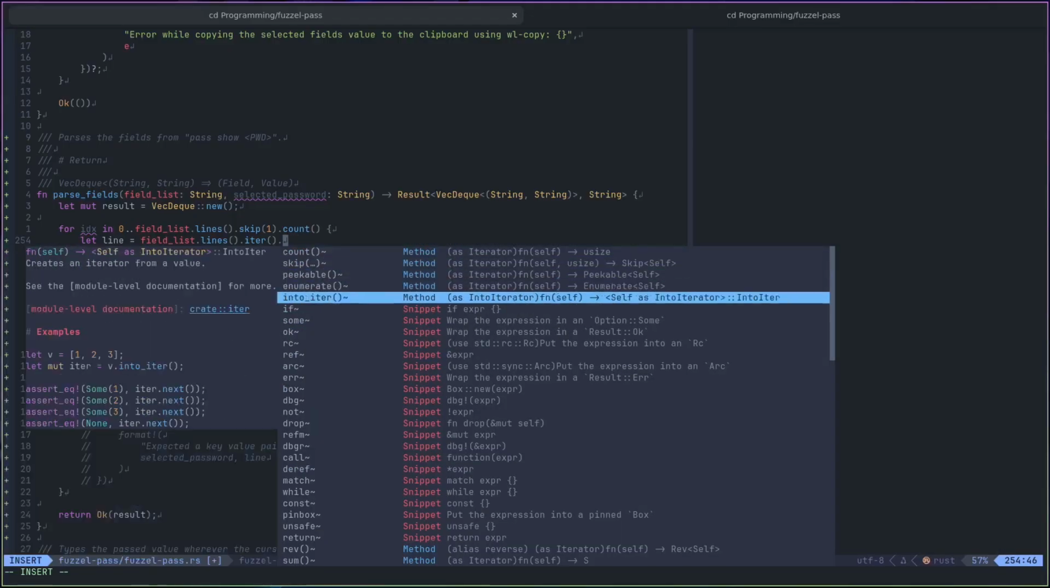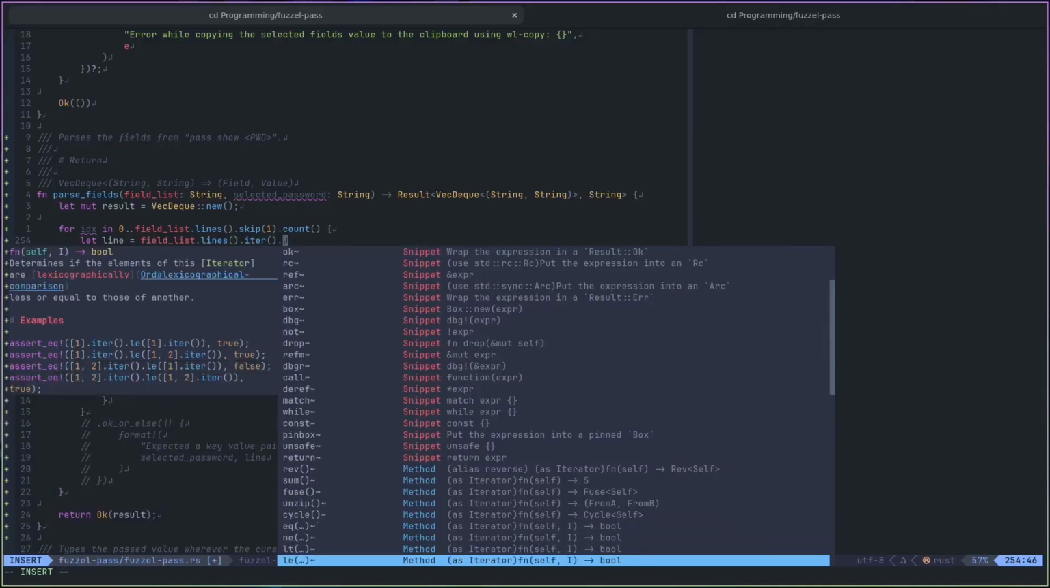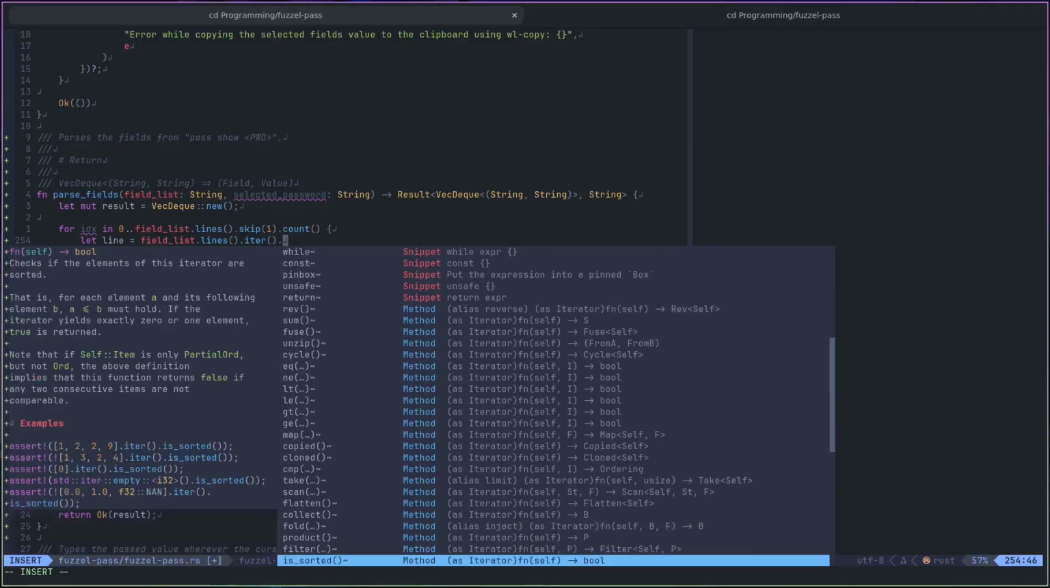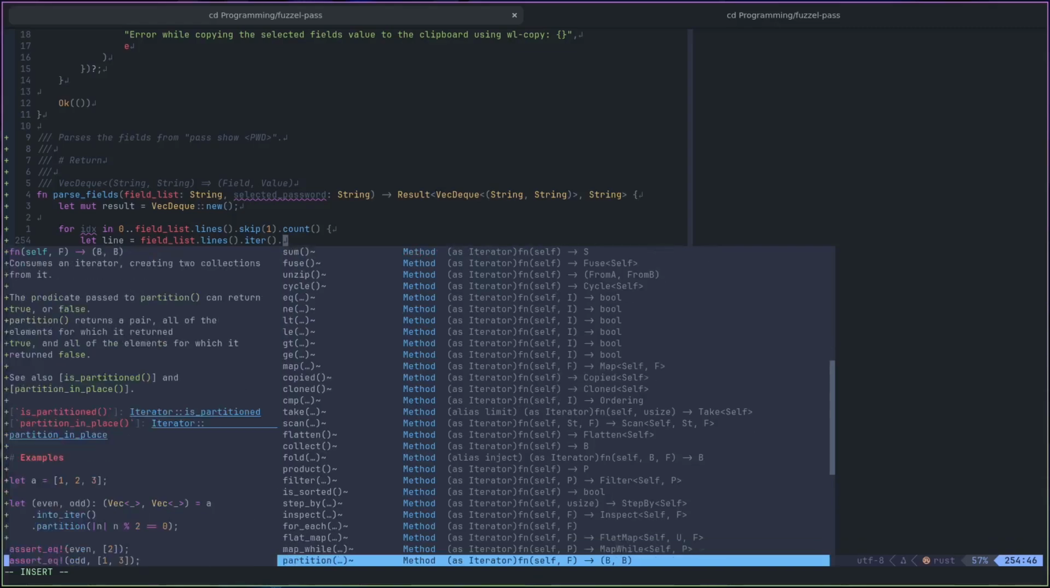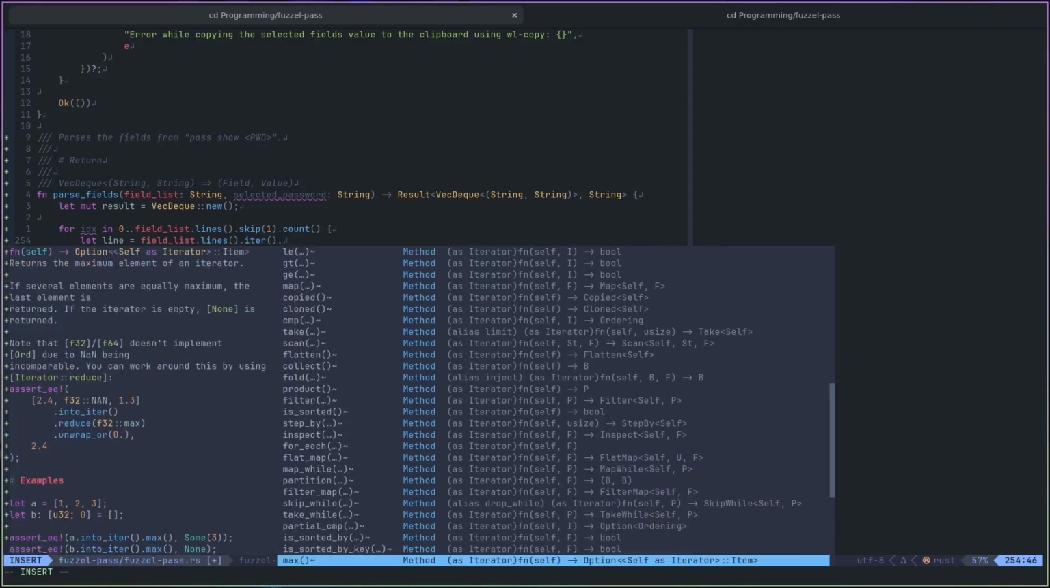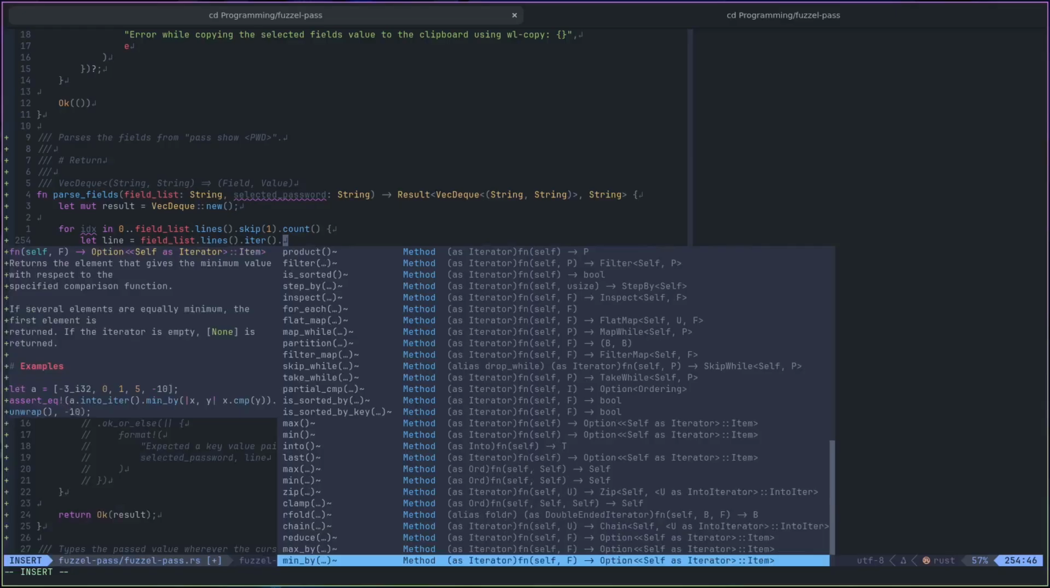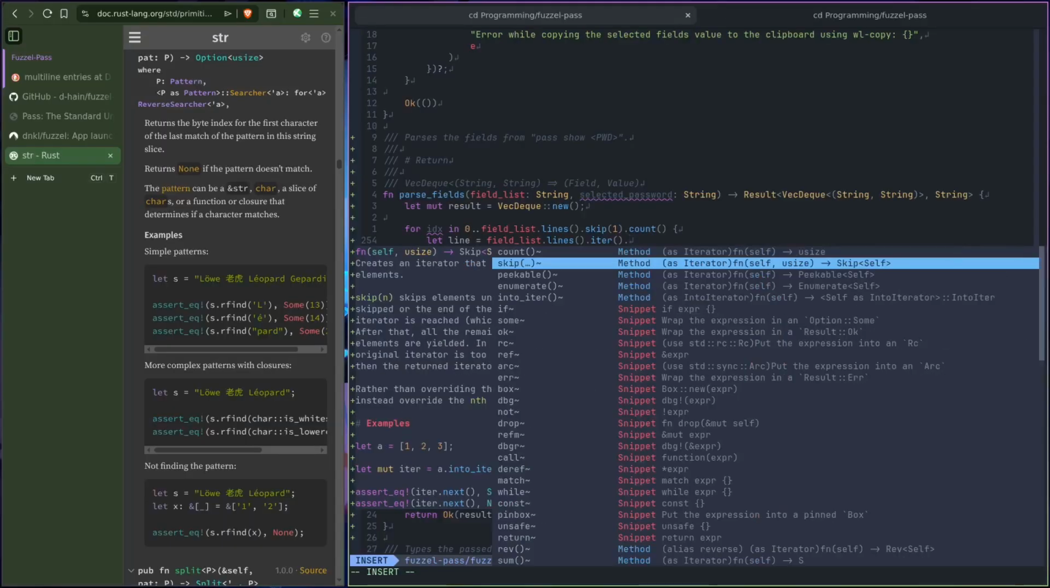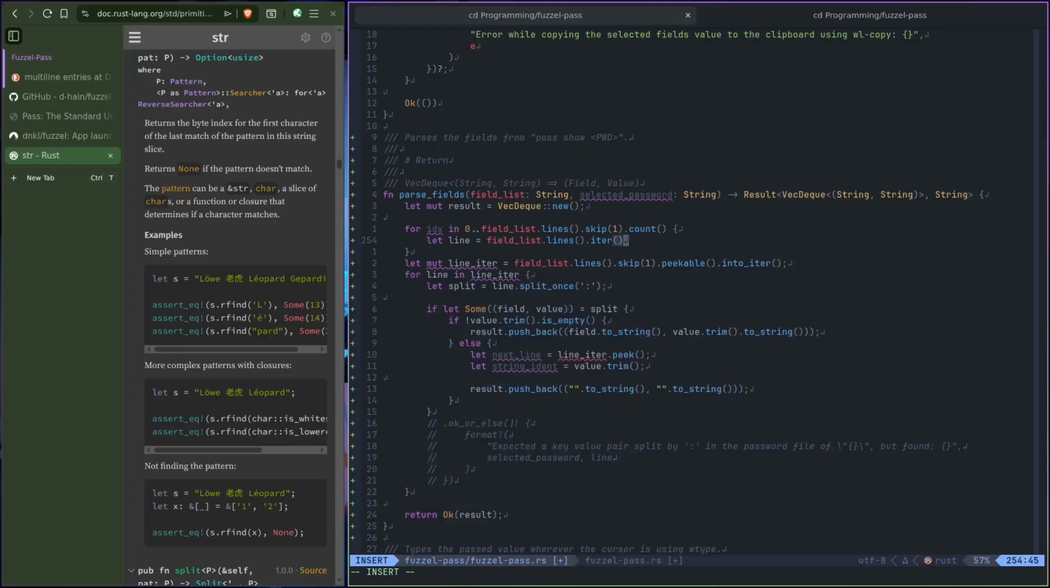Is it not? Reverse, sum, cycle. Doesn't look like it. Shouldn't really. At index. Did that work? I have no idea. I have not done Rust in quite some while, and I am very confused currently.